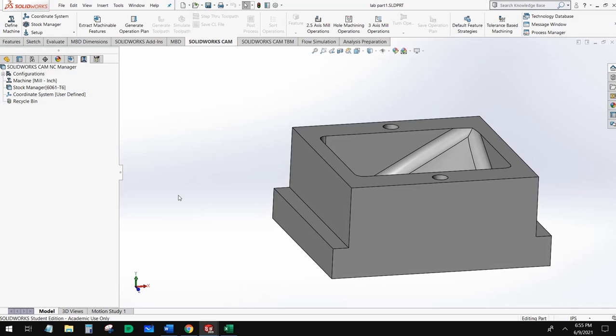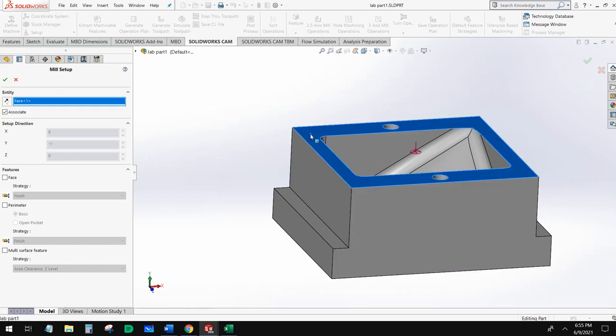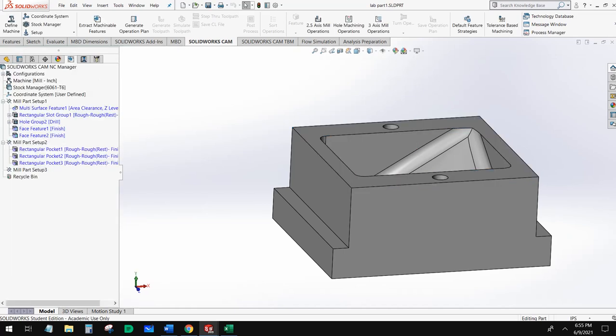What we're going to do now is we're going to go ahead and select Setup and Mill Setup. And essentially all we're doing here is telling it which way we want SolidWorks to recognize the features at, or essentially which way is down. We're going to select this top surface right here and select OK. And you can see it's gone ahead and created two mill part setups for me. Mill part setup 1, mill part setup 2. And then it's gone ahead and put in some features.